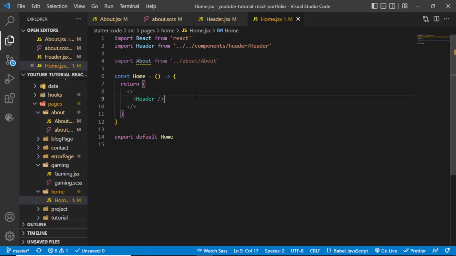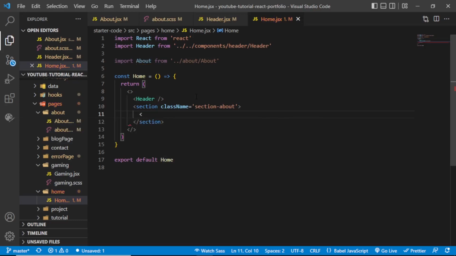So right after that, I'll go with a section, and it's going to have a class name. In here I'll just pass in section-about. So inside the section tag, I will pass in the about component. I just import it, like so.